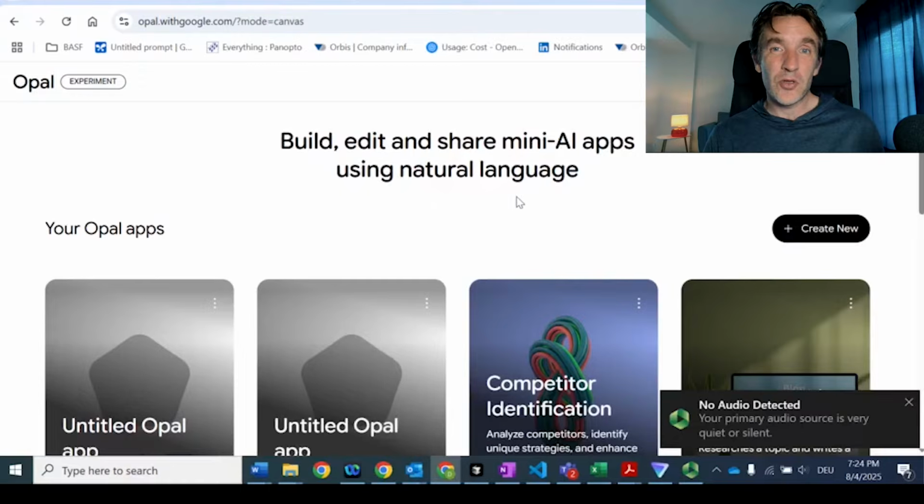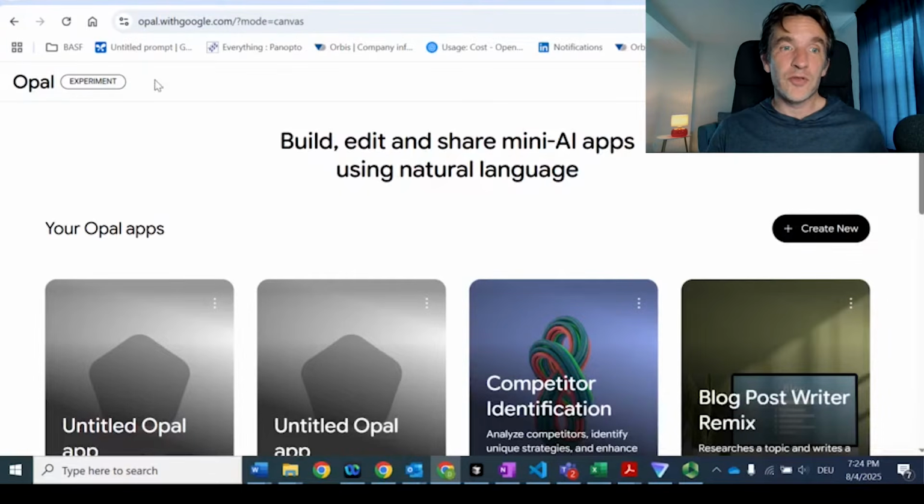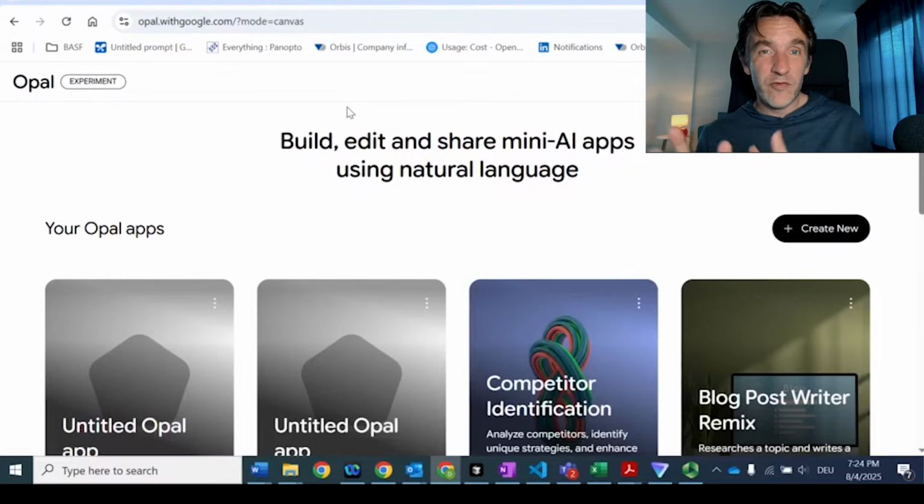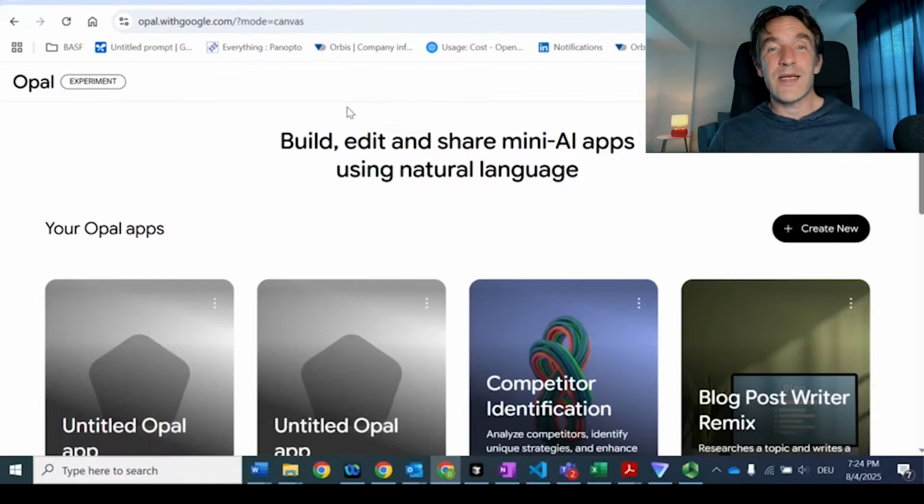So let me show you how Opal works. What we need to do is go to the website opal.withgoogle.com. At the moment, you can only access it via an American IP address, so you need a VPN. I have put my VPN on the United States, so that's how I can enter it. So I just need to go to the website, I need to have my Google account, and then I can start creating my own application.